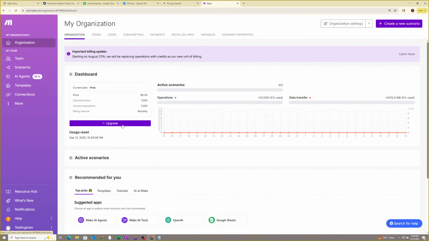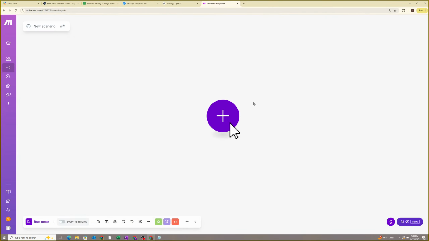Because later I'm actually going to give you guys these files so that way you can import them into your make.com scenario. So click on scenarios and then click on create a scenario at the top. And then here on the bottom, you're going to see those three little dots.